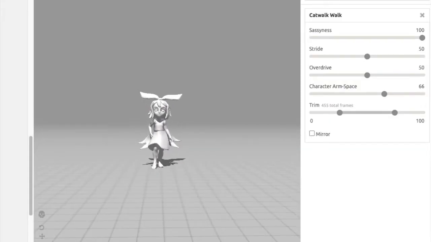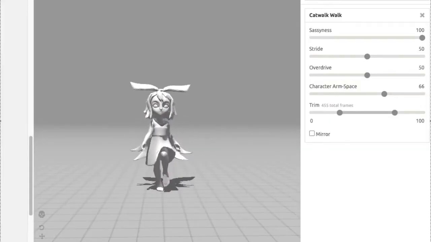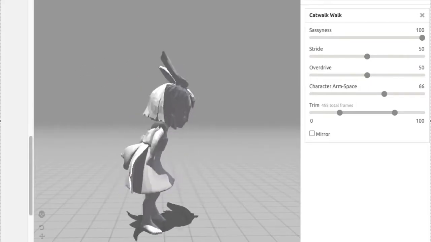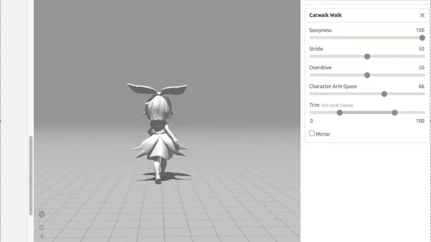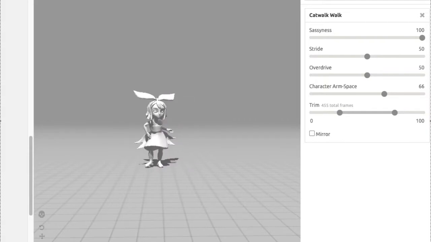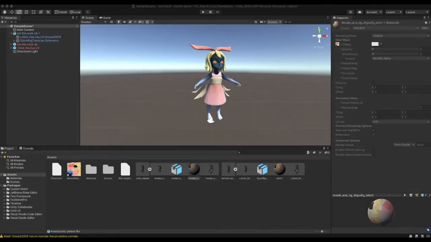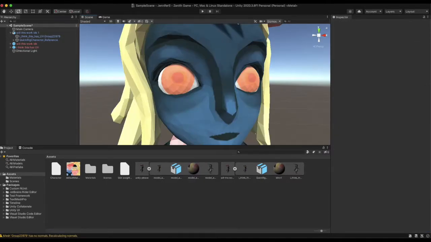Mixamo is a website where you can test lots of different mocap data on your models. I went through many walks, and this is one of the rejected ones. The Unity part of this project was definitely the hardest. I had lots of problems in the beginning just uploading my models and having them work in Unity.